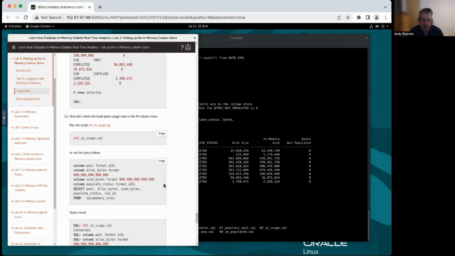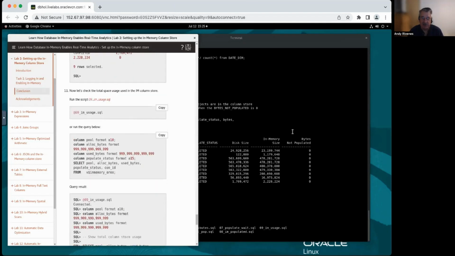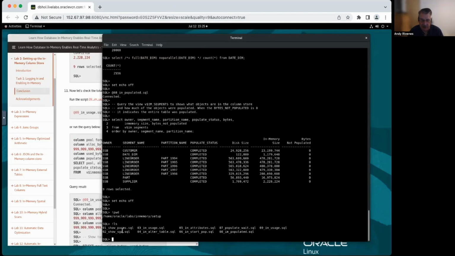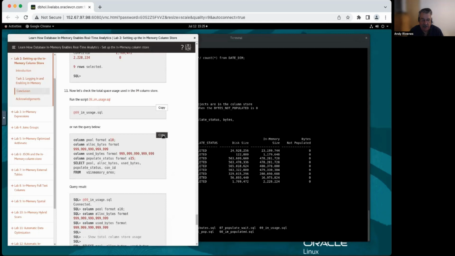IM usage would be the last script in this lab. Notice here I had done an ls, and so that's number 9. So the copy and paste, let me demo that just quickly. Here we would just copy the, I'm not sure why that copy is there. It really shouldn't be there. You can do it either way, I should mention that.